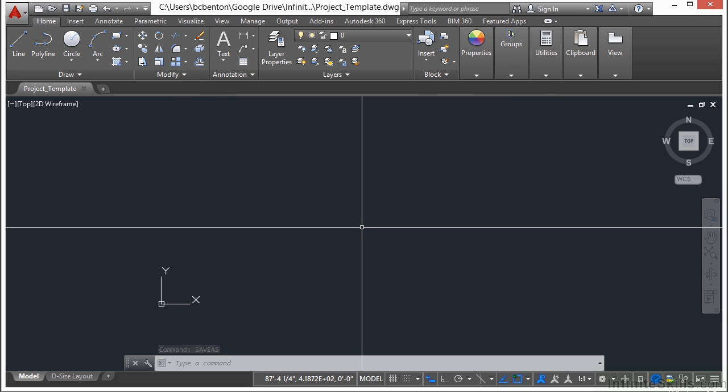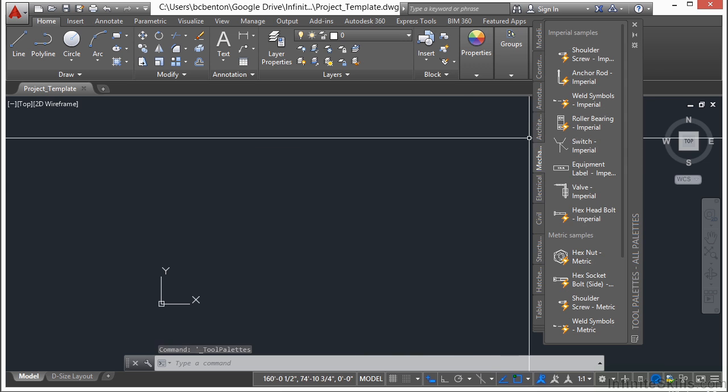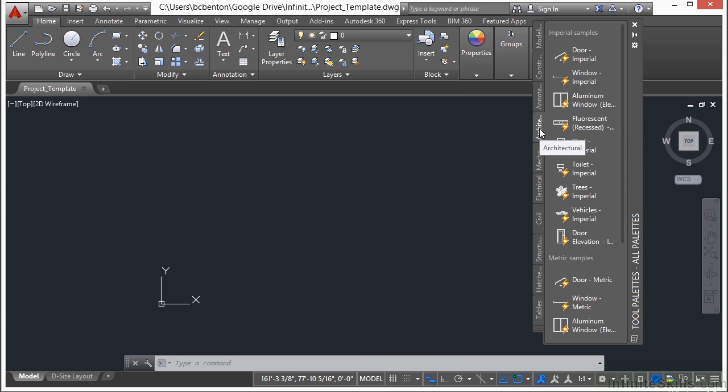Now let's open up the tool palette. Remember to do that, you press Control and 3 at the same time. Let's go to the Architectural tab. Find the window block. It's the window Imperial.